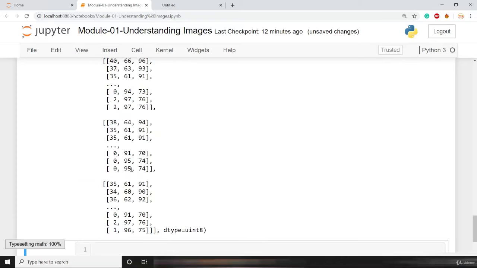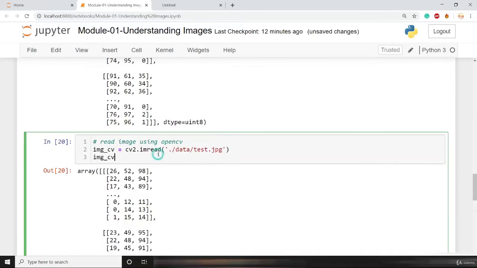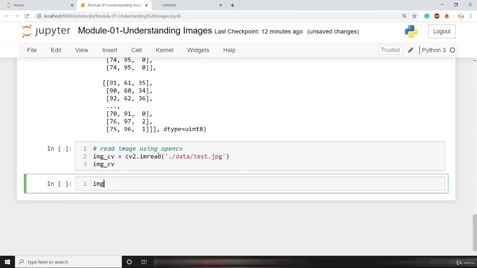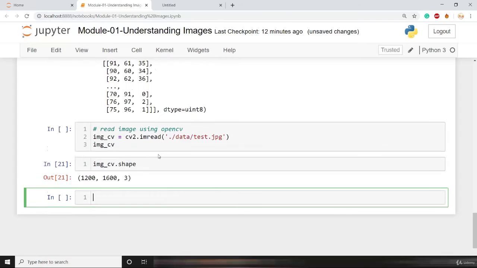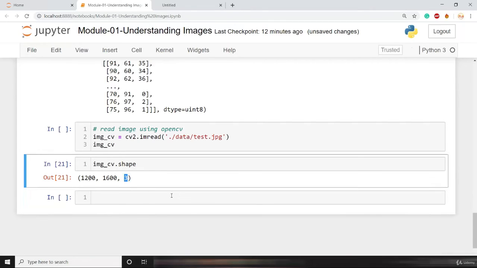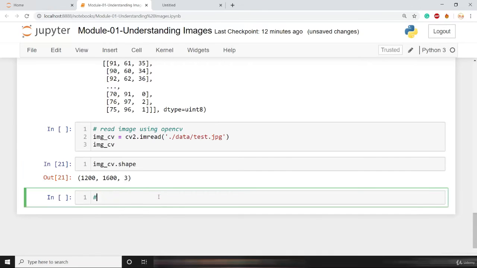Now if you analyze this array, let me summarize the array. image_cv.shape, you can see that it has 1200 rows, 1600 columns, and 3, which is the depth, indicating color: red color, green color, and blue color. OpenCV by default reads BGR: blue, green, and red.